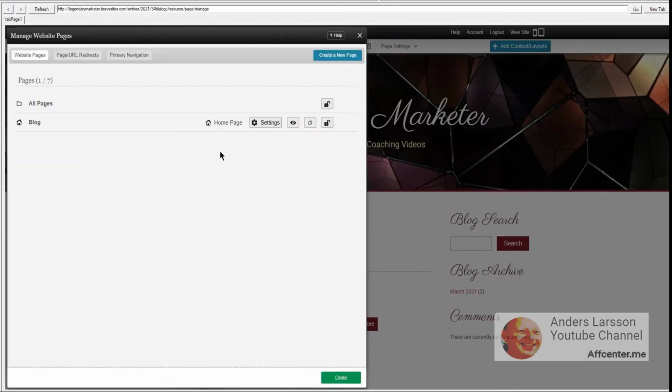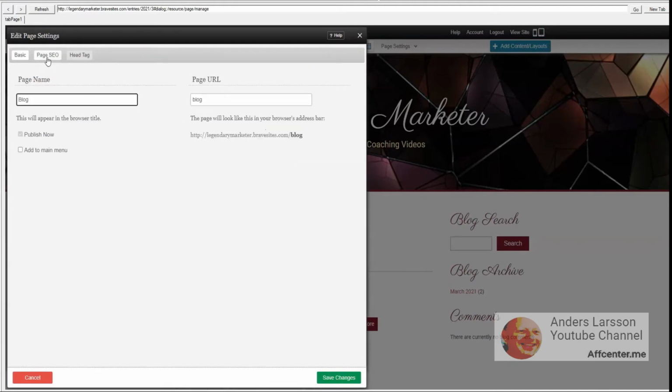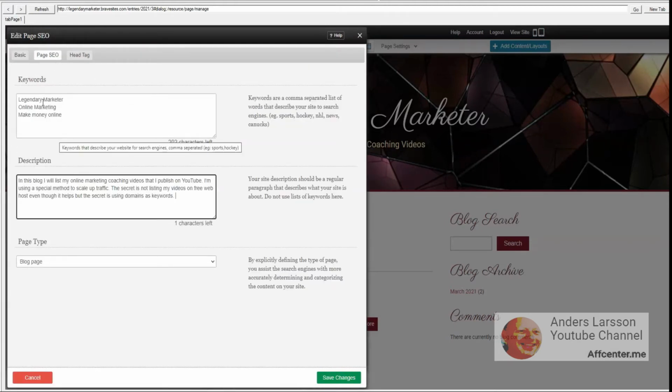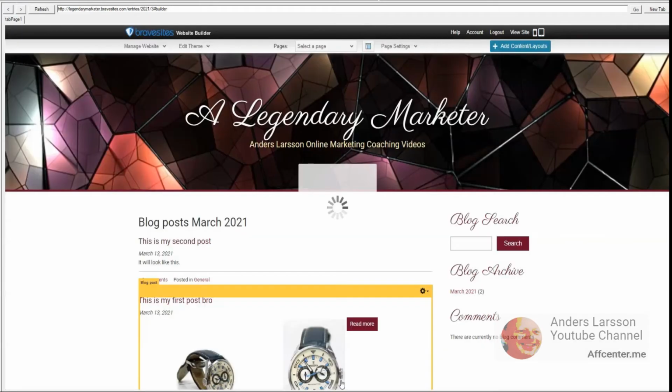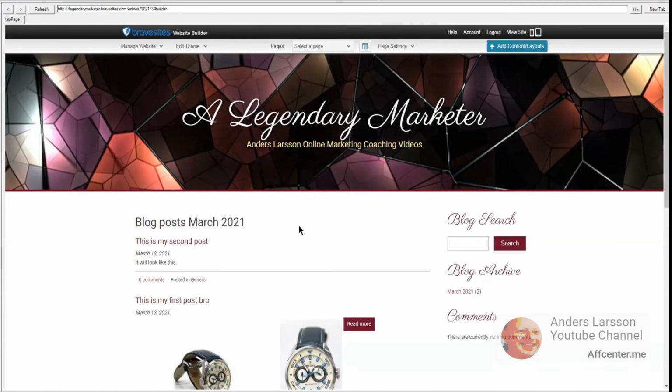If you choose pages, then choose settings on the blog, then you choose page SEO. So let's try this. Added some keyword and description and then save changes. Also change the page type and done. Awesome. This is perfect.